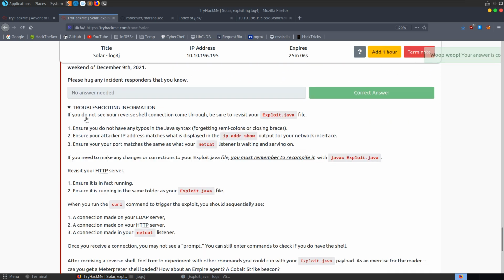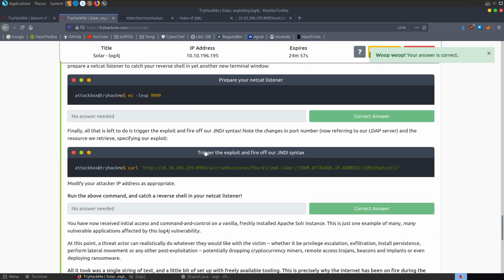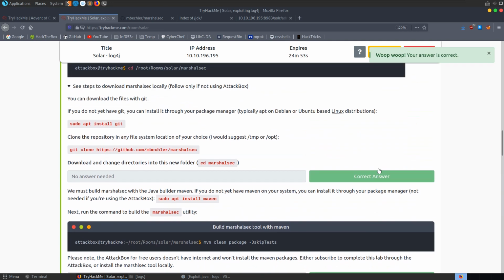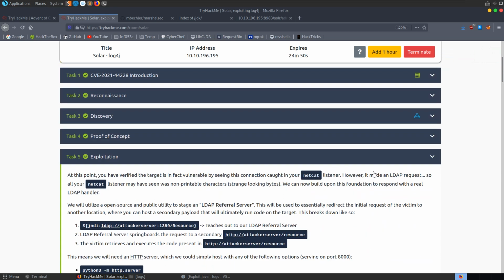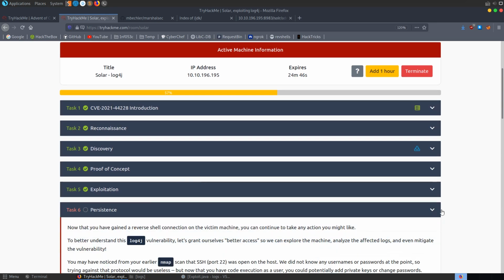Some troubleshooting information here. If you do run into any problems, you can go through that. And after receiving a reverse shell, feel free to experiment. Okay, complete. I'm not going to go through much experimentation. Let's just go through the room as is. Wow, there were a lot of steps in this part. Alright, so that's the exploitation done. Let's have a look at persistence.